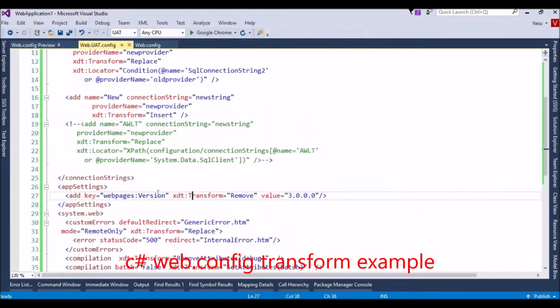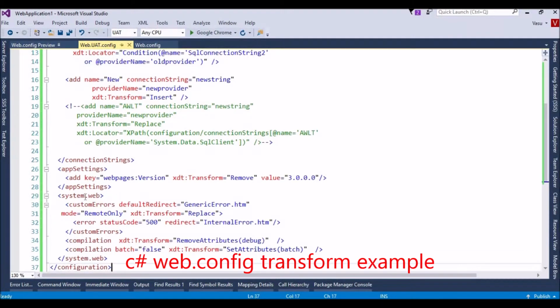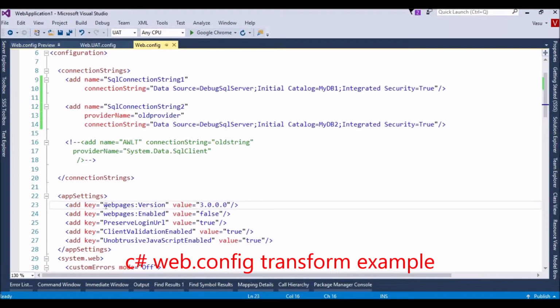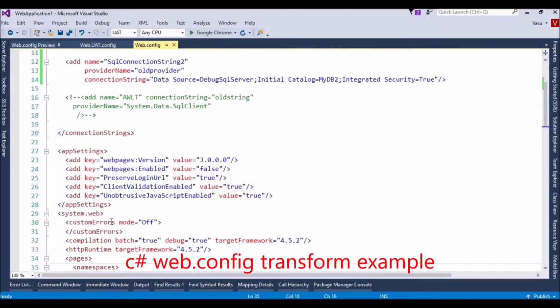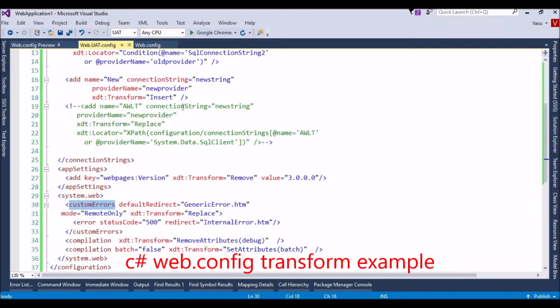I'll go for another example here. Let's go for custom errors. By default in our web.config, the custom errors mode is off. That means if any error occurs, we'll get the complete error details on the screen itself. But in UAT, we don't want that. We want to redirect to a specific error page. For that, the transform we can use is xdt:Transform replace.